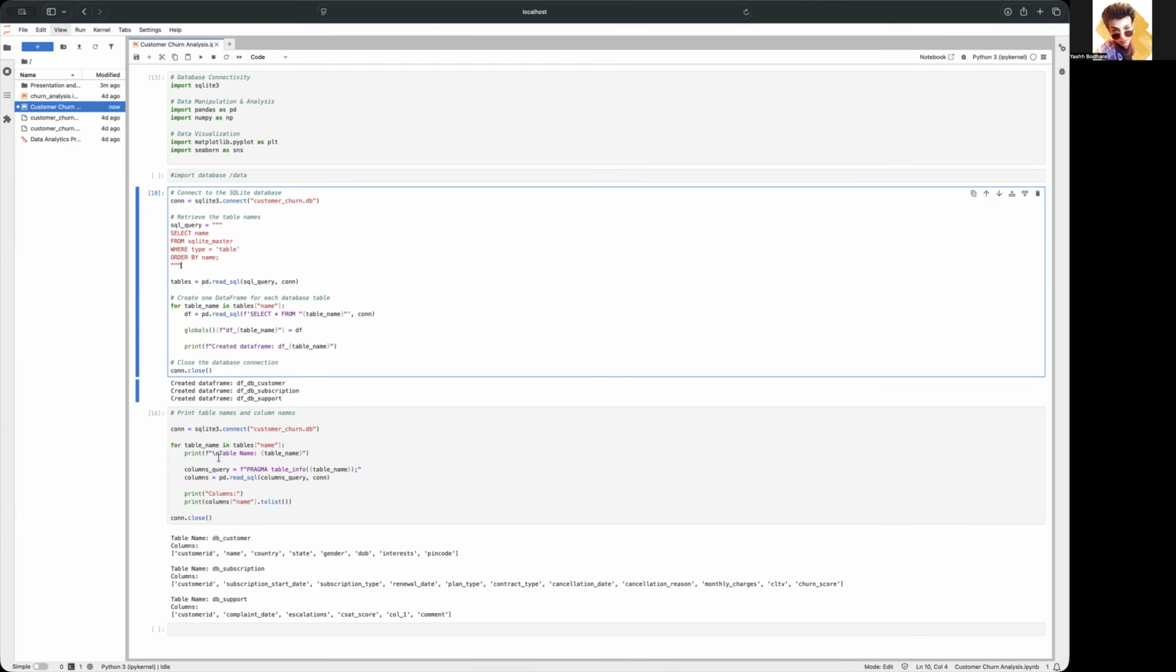Now, as you can see here, we have used PRAGMA. So PRAGMA is an SQLite specific command. It is used to inspect or configure information about the SQLite database. It is not a normal select query. In this case, it says please show me how this table is structured.